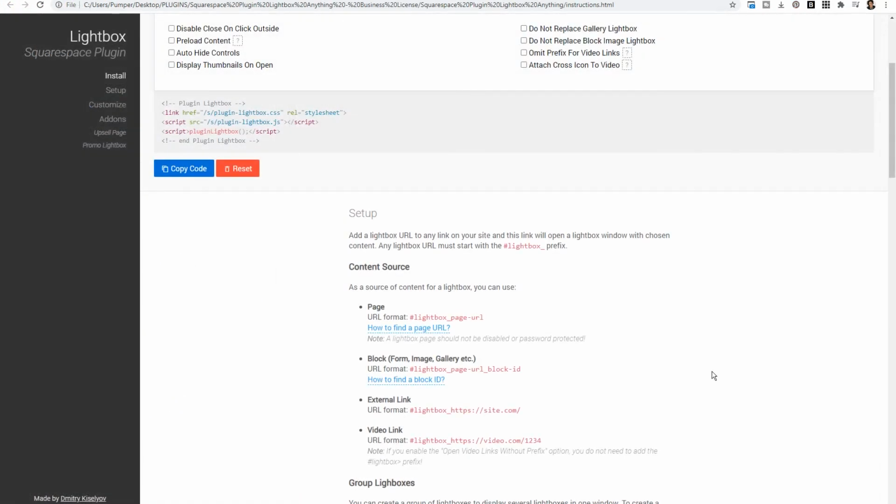Now that we've got the code installed, we need to actually Lightbox our content. Add a Lightbox URL to any URL on your site, and this link will open up a Lightbox window with the chosen content. Any Lightbox URL must start with the hashtag lightbox_ prefix in order to work. We talked about how we're going to Lightbox a video. Down here you see video link, URL format, hashtag lightbox_ and then the link to the video itself.